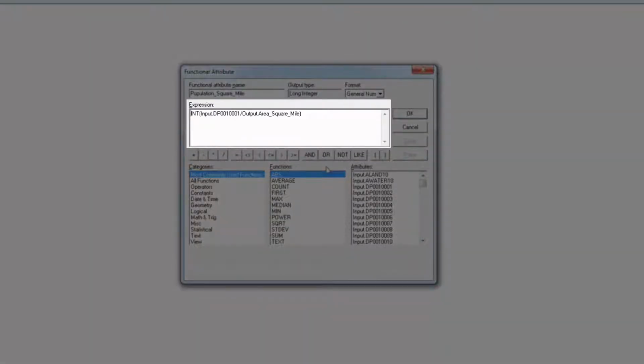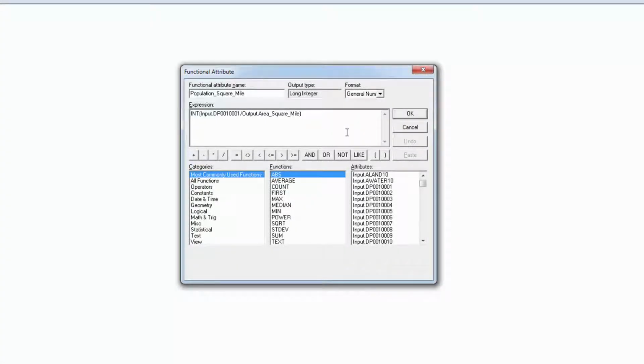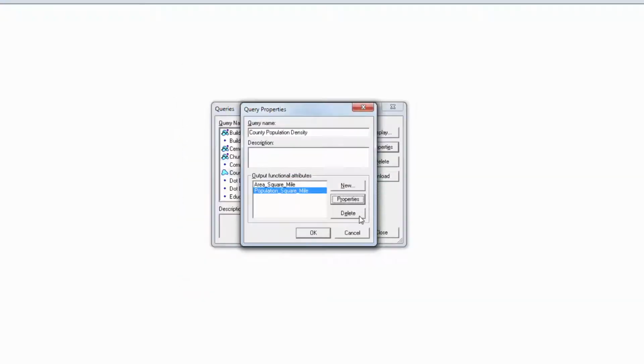DP0010001 by the area square mile attribute that we previously reviewed. This functional attribute is also using the int function to round the number down to the nearest integer. Click Cancel to dismiss the functional attribute dialog. Click Cancel to dismiss the Query Properties dialog.